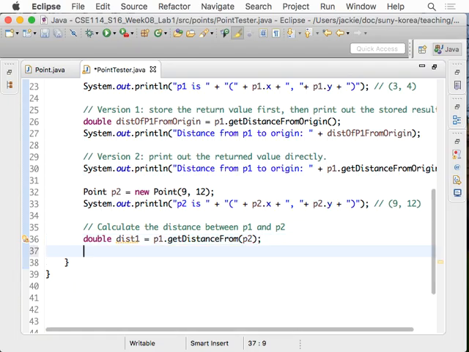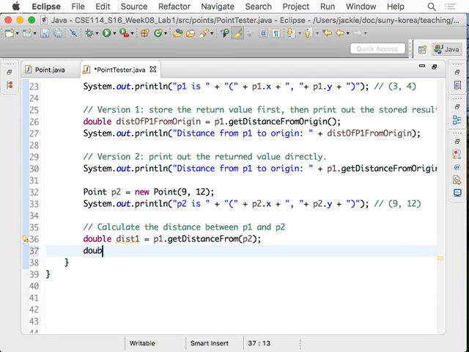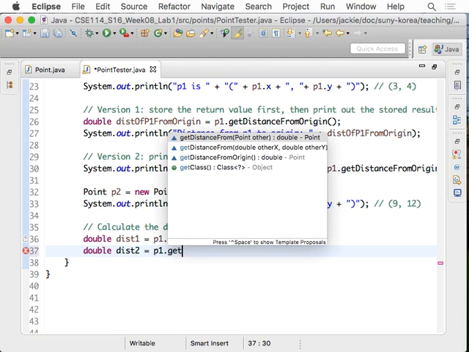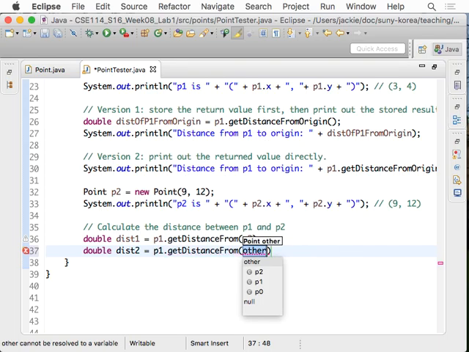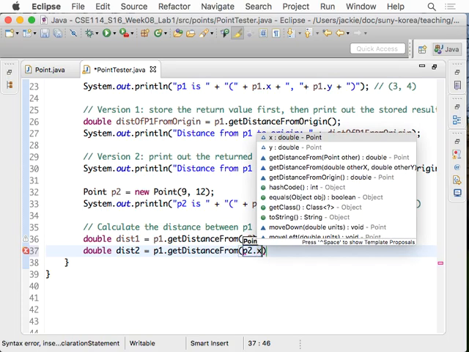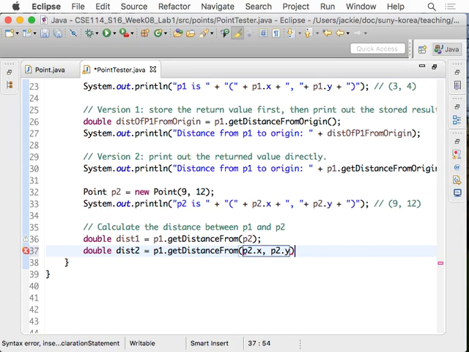Okay. Version 2: double distance2 is assigned to P1.getDistanceFrom, so now I can say p2.x, p2.y. You can see the way we use them are different.